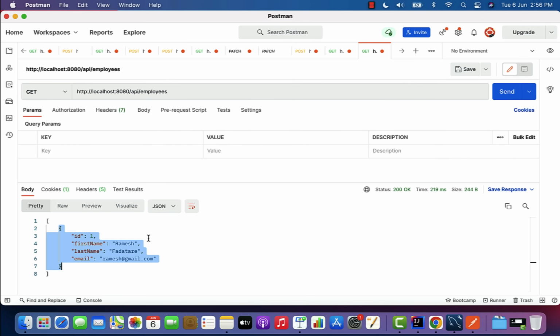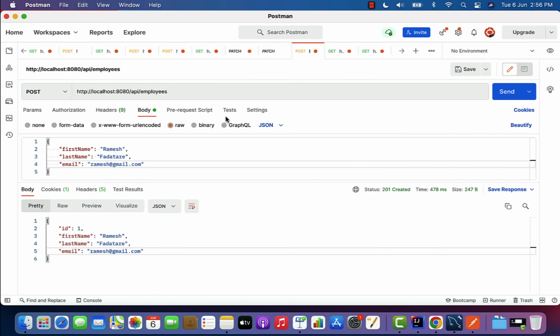So let us insert one more employee. So go to the add employee request over here, and let us change the JSON. Post first name, let us say Sanjay. Last name, let us say Jadhav. Email, sanjay@gmail.com. Next, click on the send button, and there we go. We got the response and the status code 201 Created.